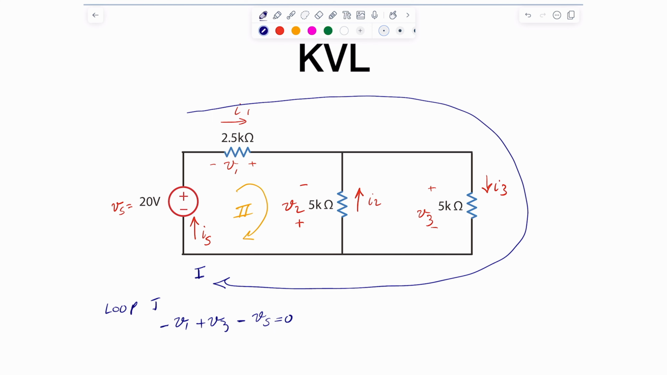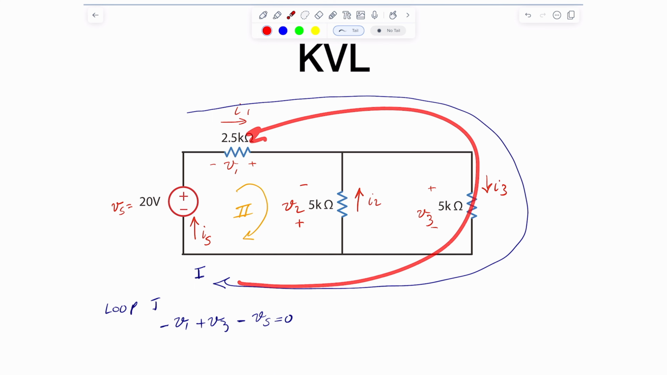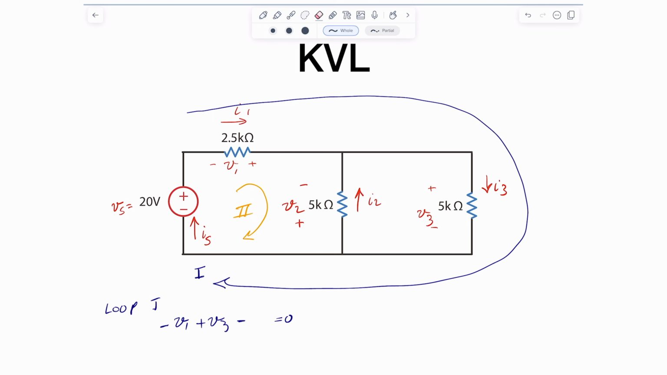Of course, you could have written it in the opposite direction. You could easily have said, let's go that way, and you'll get pretty much the same type of equation. Let me just write it here as 20. That's fine. Either way, you can write VS or V20.